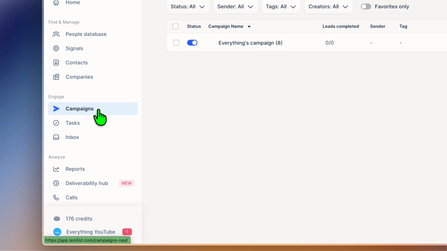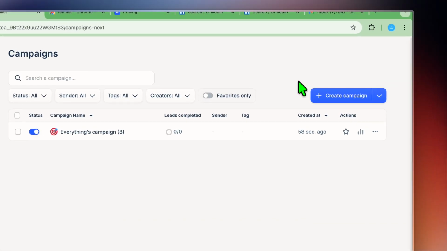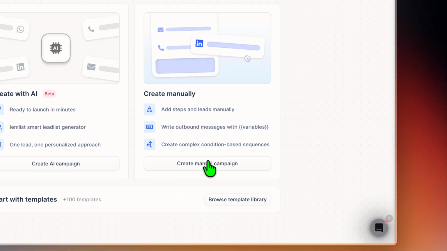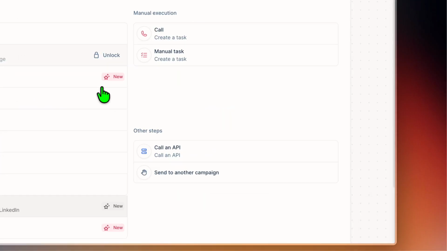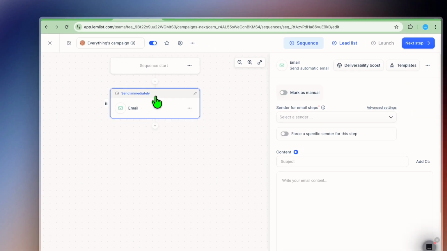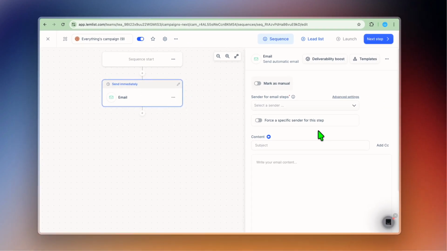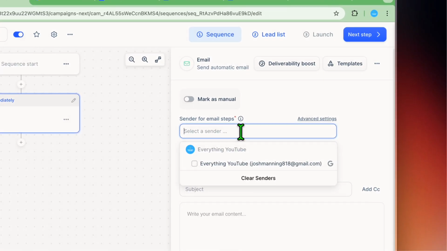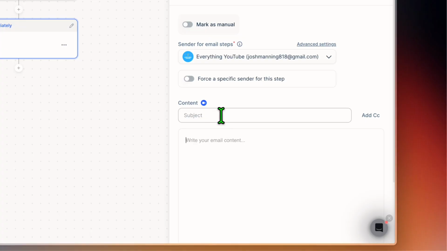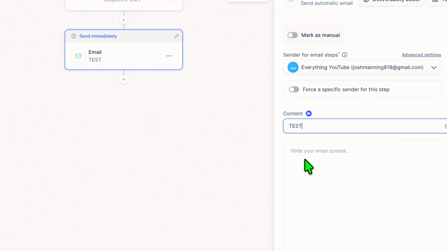But we're going to be doing it manually, so I'm just going to tap on Campaigns, and I'm going to tap on Create Campaign, and I'm going to tap on Create Manually. After you have done that, you're going to tap on Email, and from here, you can customize your first email. So you can tap here, choose the email address you want to use. After you have selected the email address, you can add in the subject. Then you can write out your email right here.